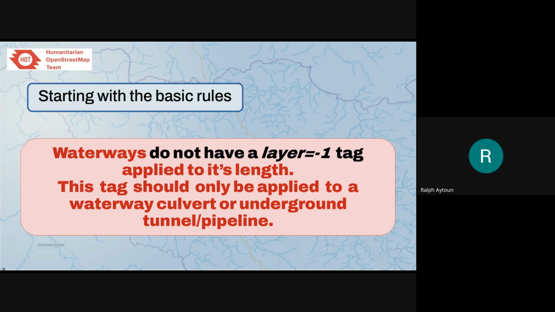Right. And one very, very important one, which I want you to note as you come across, is waterways do not have a layer -1 tag applied to their length. This is wrong. This tag should only apply to the waterway culvert or underground tunnel pipeline. It should not be along the full length of the waterway. So please, this should not happen.